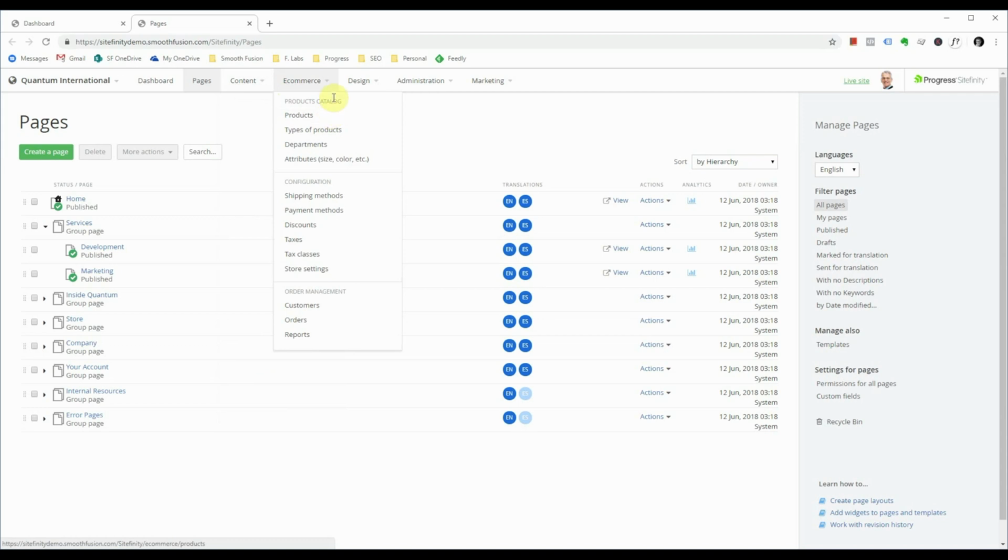Fifth, we have the e-commerce tab. Not many of the users of Sitefinity version 11 are using this feature, but if you are, this is where you will go to manage your products and departments and shipping methods and payment methods, as well as taxes. And sixth, we have the design tab. This is largely unmodified by admin and content editors. However, if you need to go in and view your page templates that have been created for you or duplicate them, you can do so here in the page templates option.